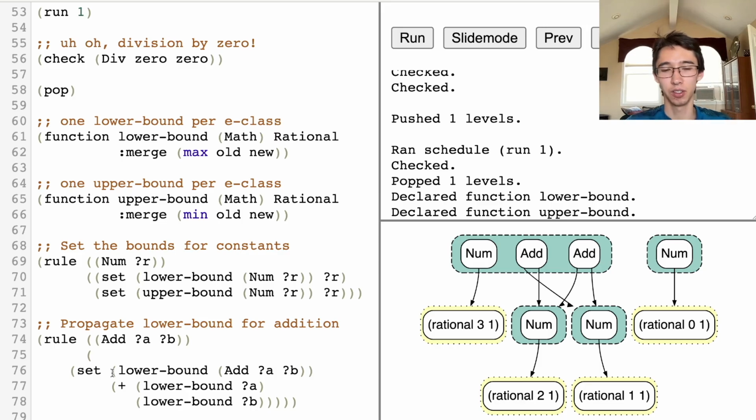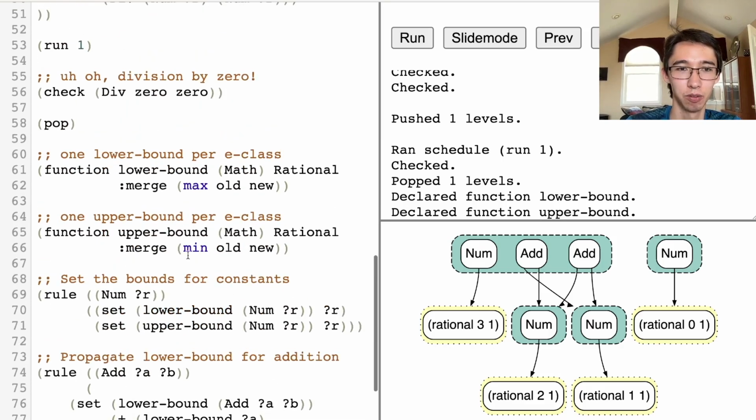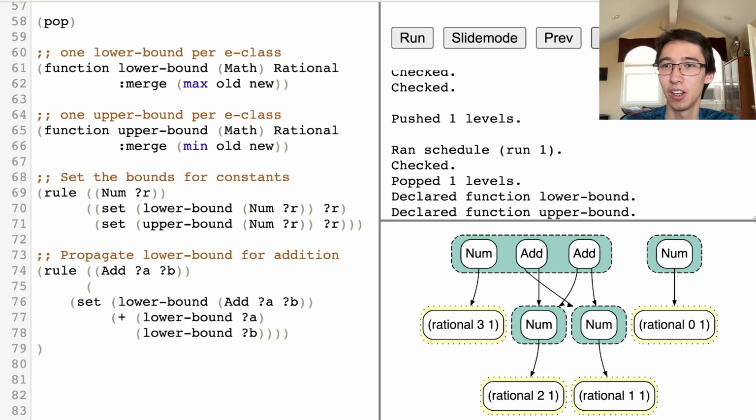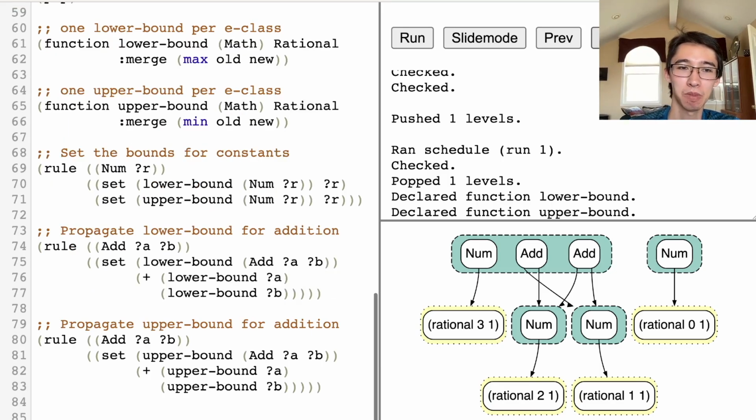So you can think that under the hood, Egglog is going to make a new row for this lower bound table or function. And if it finds a collision, like there's two rationals, it uses the merge function to resolve that. This merge function is really the key to what makes Egglog powerful. Merge functions give you sort of everything you need in Egglog, including analyses, and even equality can be done with just these merge functions, but that's another story. Okay, anyways, let's also propagate the upper bound for addition.